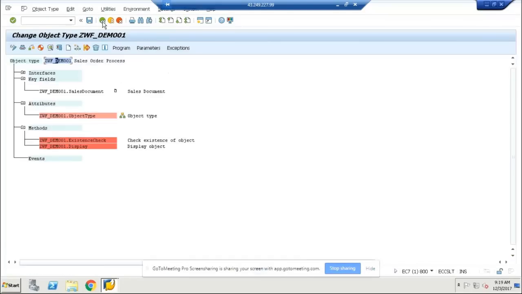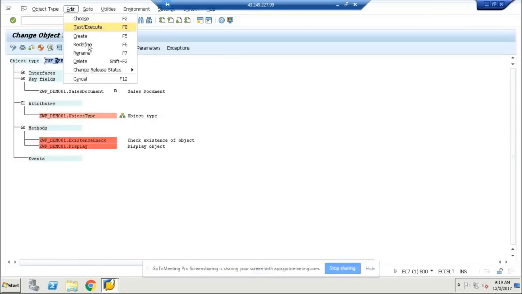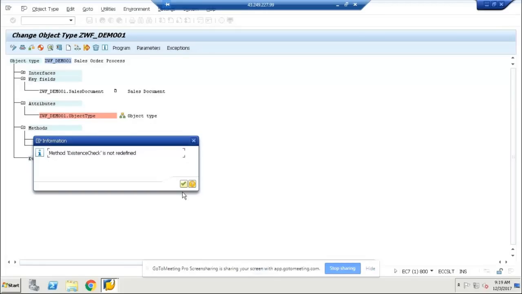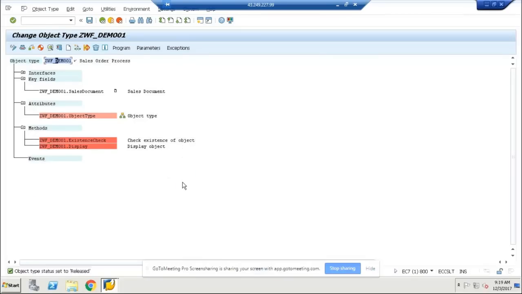So now I am going to release this business object. Change release status, object type. Previously I did implemented, now I am going to release. Okay, it is saying no default attribute because I have not yet defined any object, so it's just giving information. It is saying one of the methods is not redefined. For us it's not required, so we need not redefine it as of now. Okay, so system status is set to released.